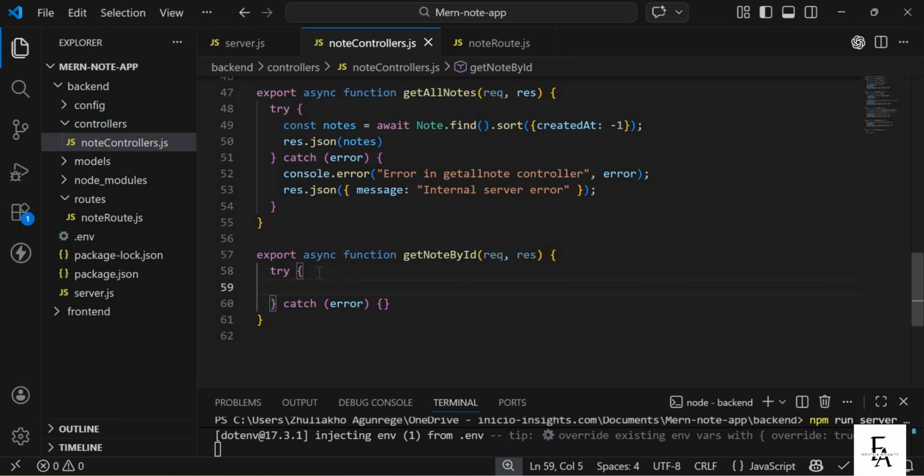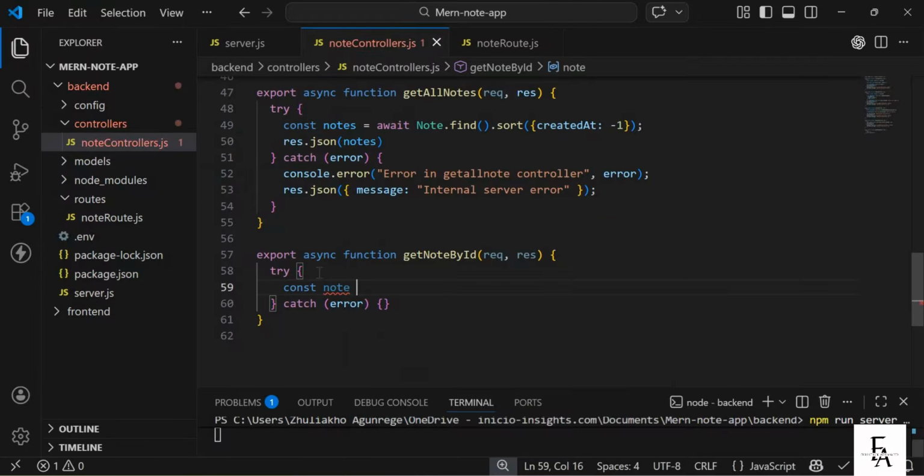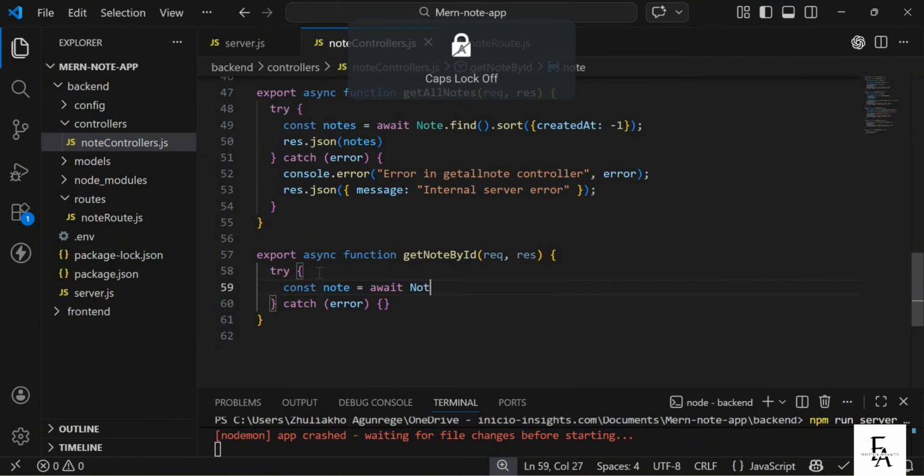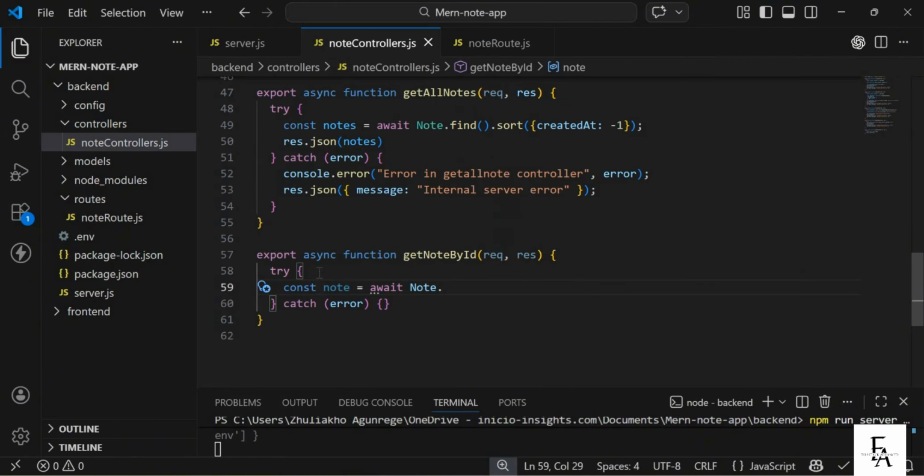Now we need to write the code to get specific note details by its ID. So first thing we need to do is to look for that note by the ID that is provided in the URL. So we're going to have const notes would be equal to await notes from the database dot findById, then we'll request dot params dot ID.